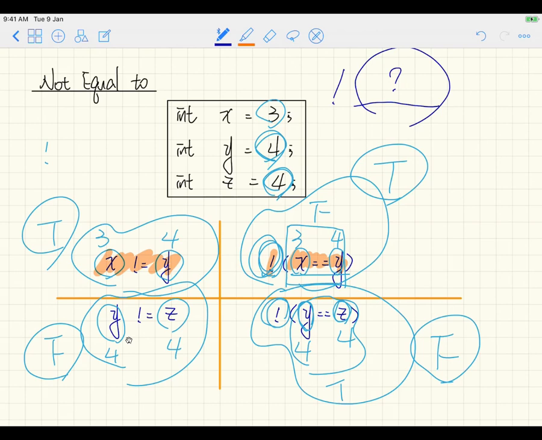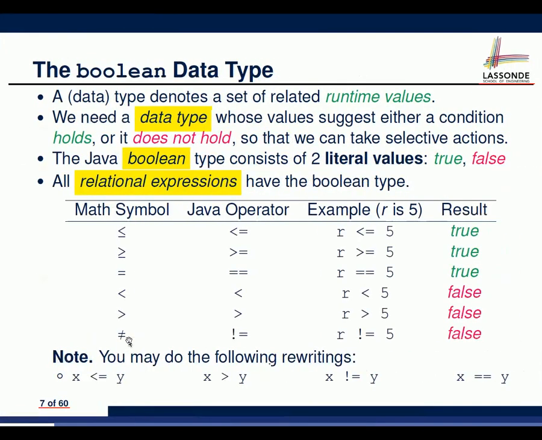We'll see more examples about negation. Maybe there's another example today, okay, a little bit later. Okay, that's about the relational operations here. You can just see more examples in the slides.